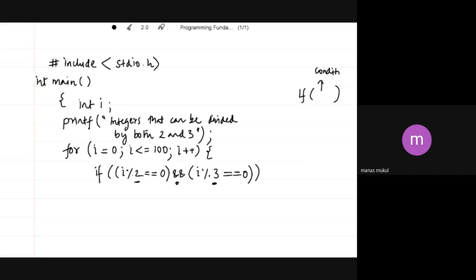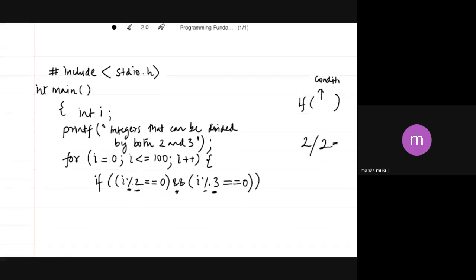Okay, this % returns the remainder. So if I have 2 divided by 2, this will return the quotient. But if you do 2 % 2, this will return the remainder. So just remember that.